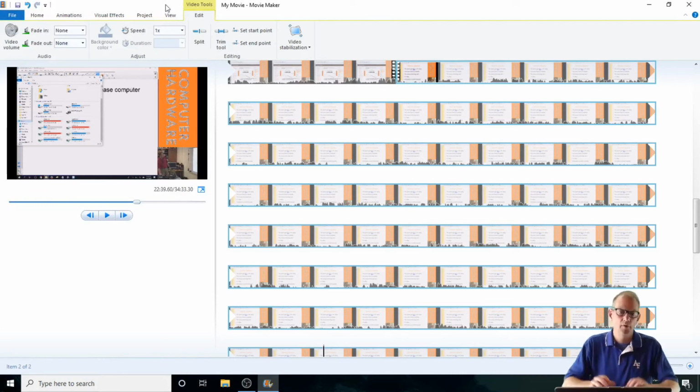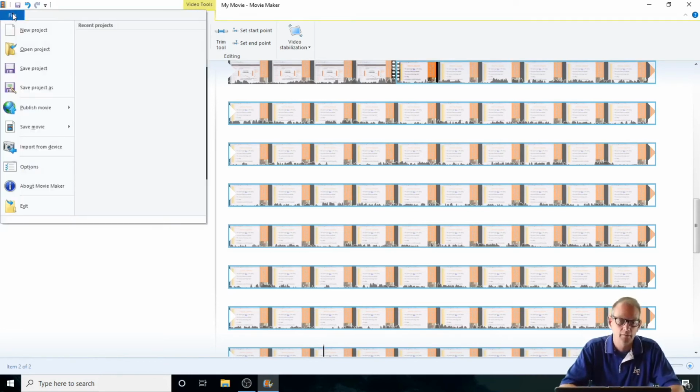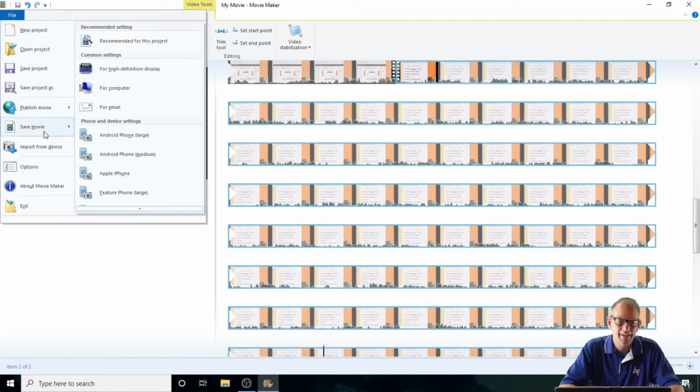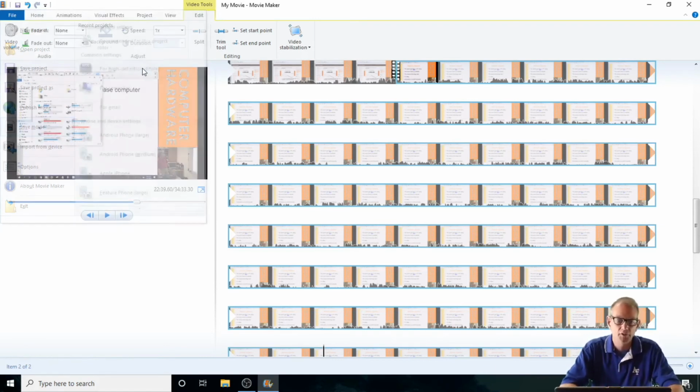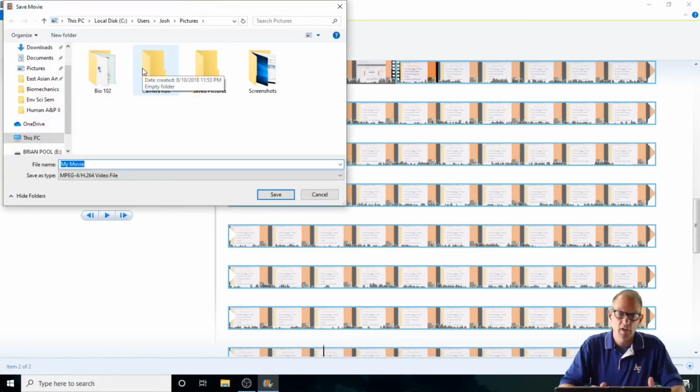Okay, to export our video, we just go up here to File and Save Movie, and we have these different options. I always go with the one for high definition display. That means it's going to be as high quality as it possibly can be, and it doesn't ruin this high quality video that you just had. You trim it, and all of a sudden you end up with junk. So you go for high definition display, and it just says, hey, what do you name it as?